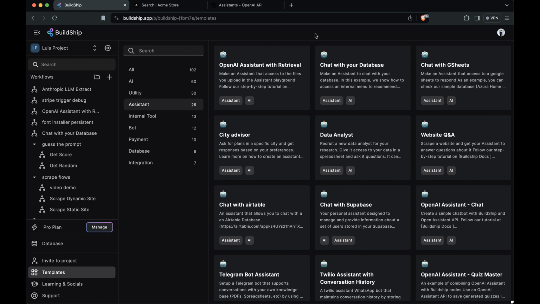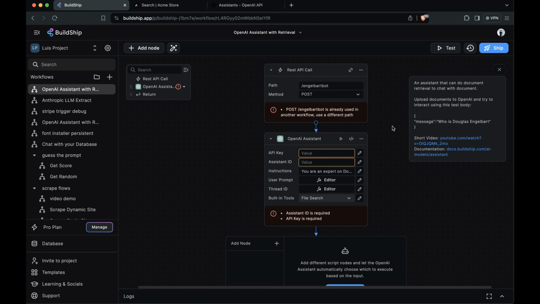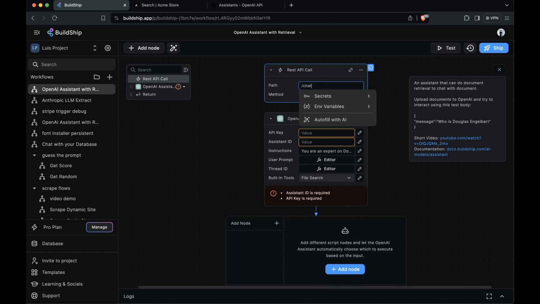To get started, we'll clone the OpenAI assistant with retrieval template. We already have a lot of content covering the assistant node in depth, so we're going to be glancing over some of the details in this demo because the main thing we want to focus on is uploading our scraped data to an OpenAI assistant so that we can start chatting with it. First, let's change the trigger path to chat with e-commerce.